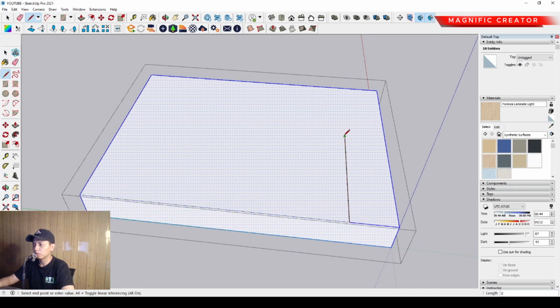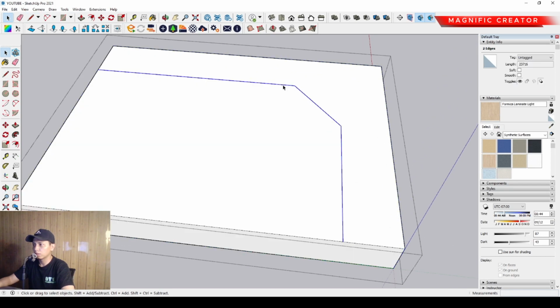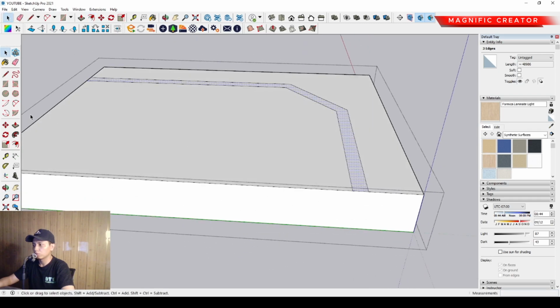Okay, and then we can adjust the line. Okay, and then we can select this line and offset it to the outside. Maybe we can offset it around just like this, and then we can push it down. Anyway, we can push it down, for example like this or like this.